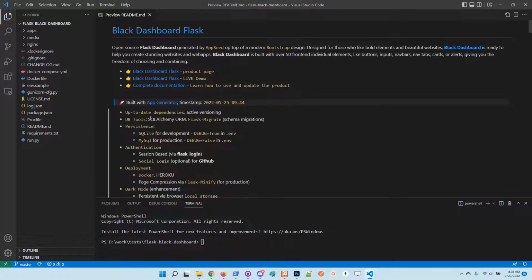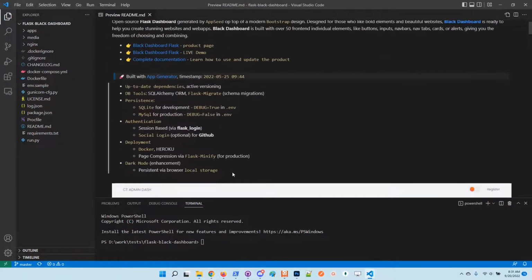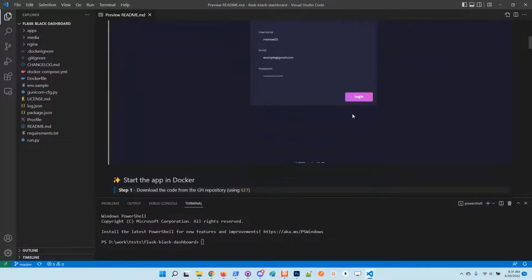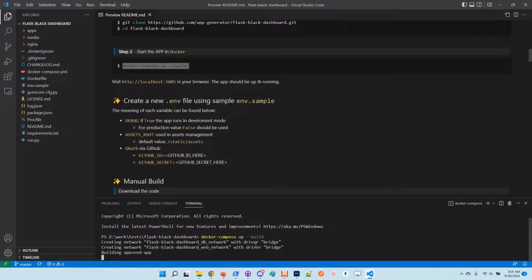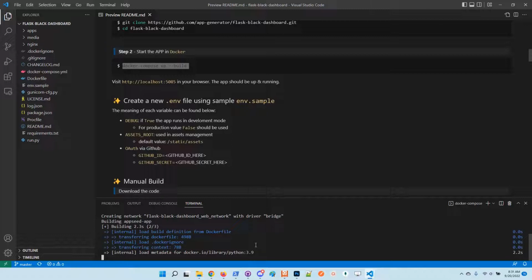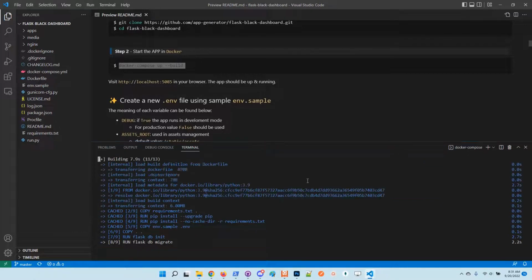Let's take a look at the README file. At the top of the README, you have some links to the product page and live demo, a summary of all the features, and the build starts with Docker setup, which fully automates the build. Let's start the product using Docker, and later I will also use the manual build just to present all the options.